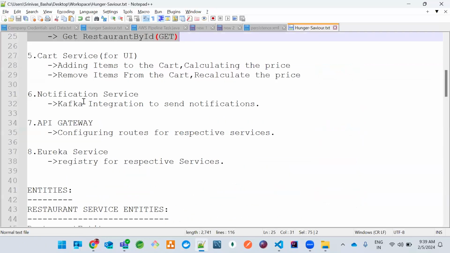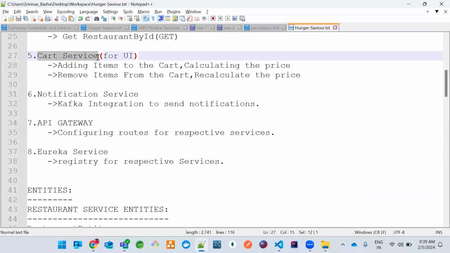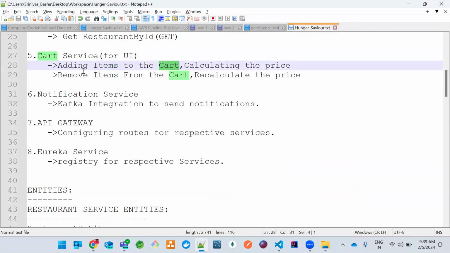Then we have a cart service. This cart service is specifically designed for the UI and not for the backend, because we don't have to unnecessarily hit the backend to add items to the cart and maintain an entity for it. That is not recommended. In real time, we will be using the local storage provided by Angular itself. It is just like an in-memory cache.